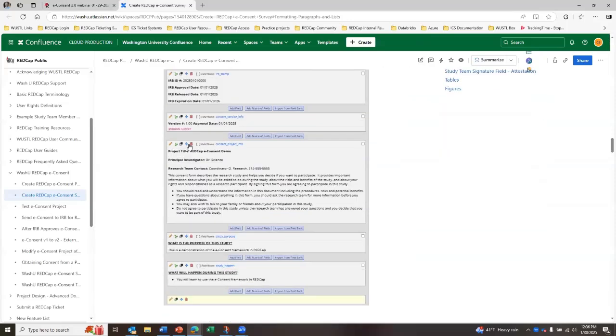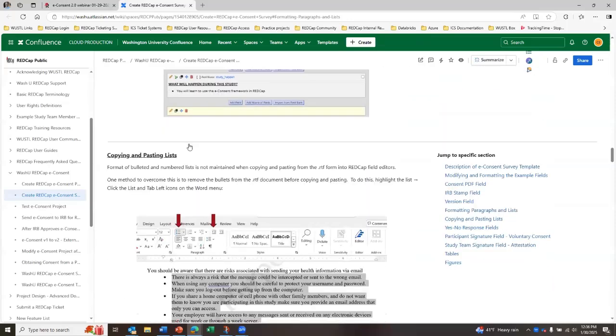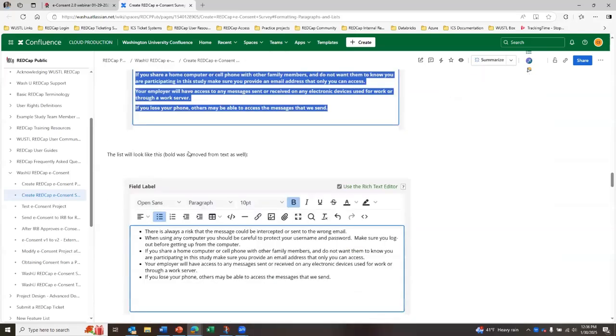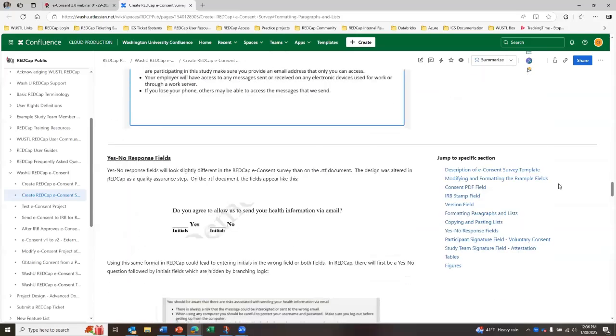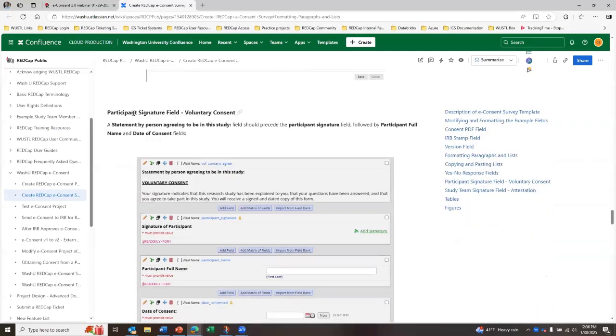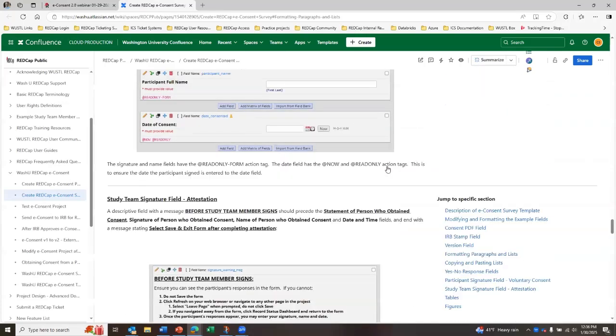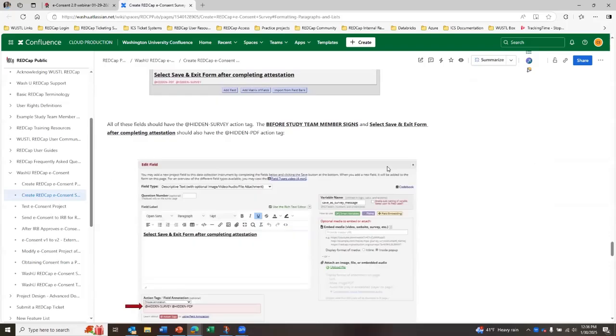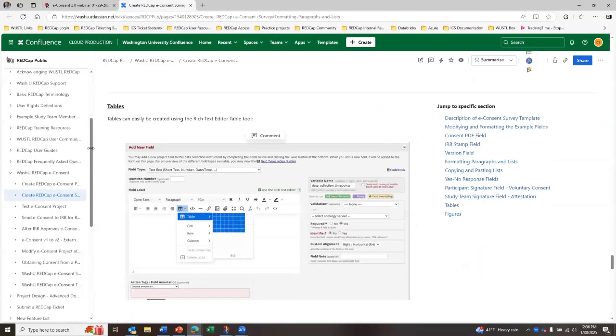Okay, so in this SOP, we've gone through copying and pasting lists. We've gone through yes, no response fields. We did do the signature fields. And these instructions are all available to you. We're going to skip tables and figures for today.